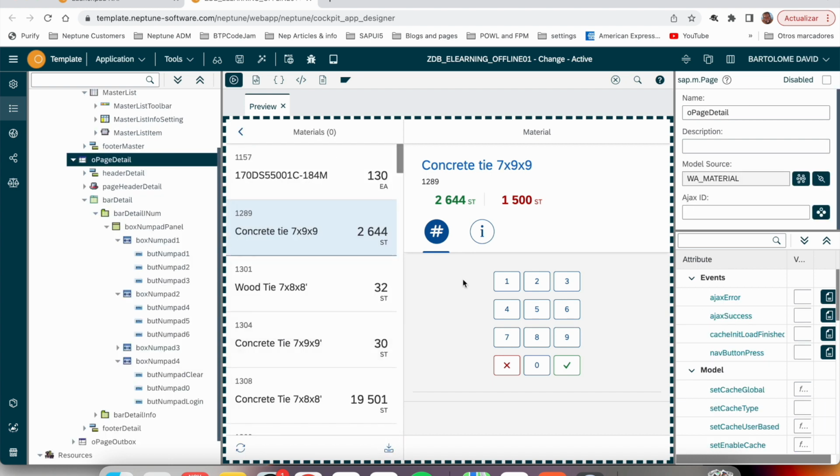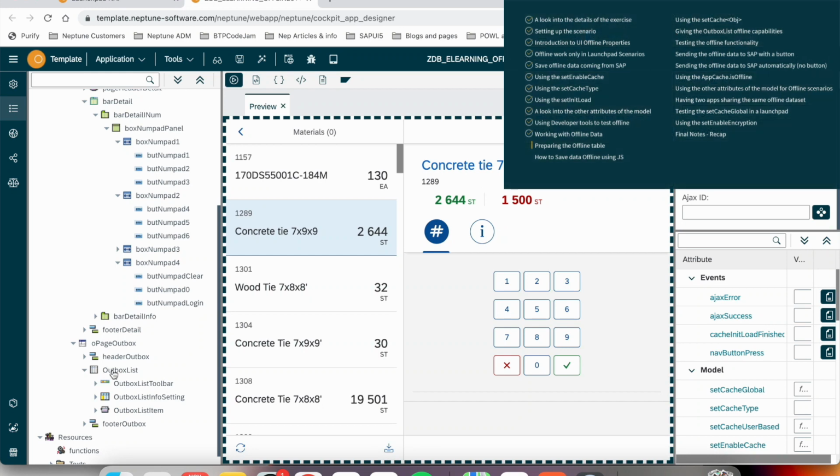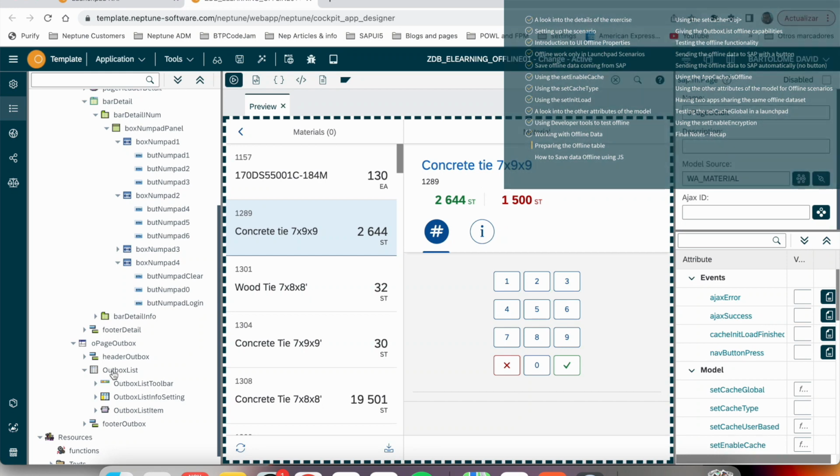I'm not going to explain how I created this part and all the logic. I just want to show you the logic of the outbox page and the logic of this button, which is the button that will be saving the value into the outbox table. This is very important because we will know how to save data offline into a UI element. And then I will show you how the outbox table has been created. So let's start with the outbox table because we need to get it ready first.